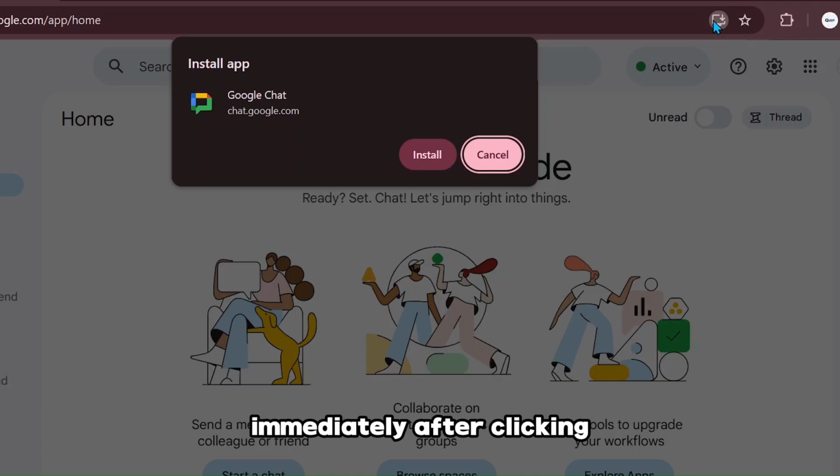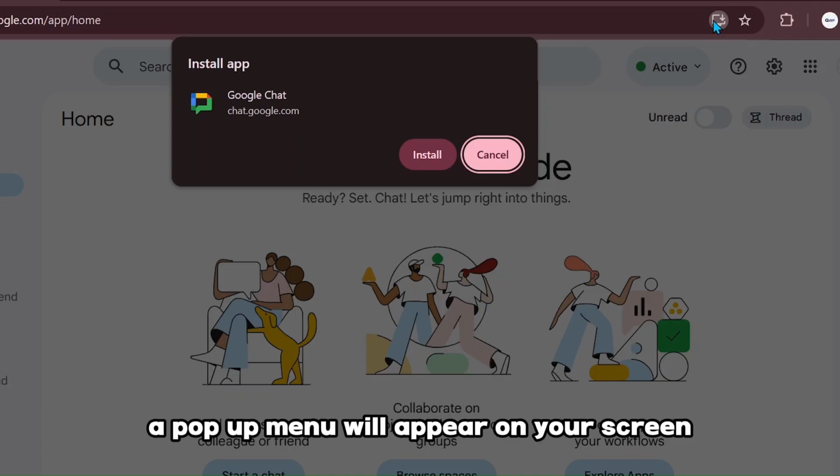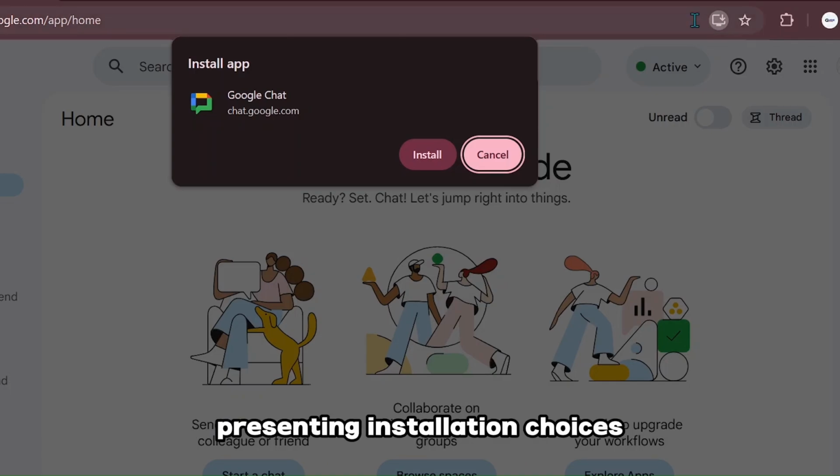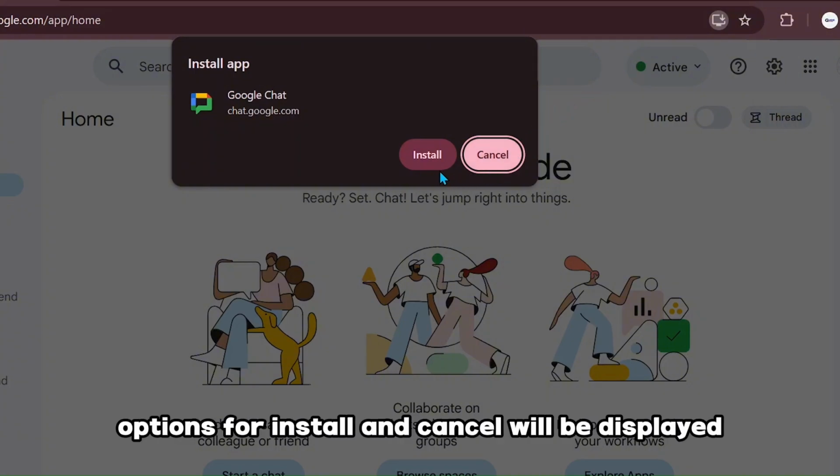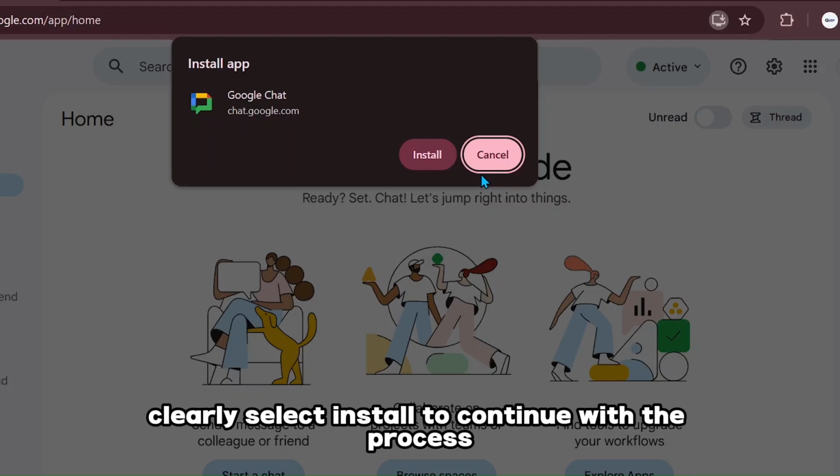Immediately after clicking, a pop-up menu will appear on your screen presenting installation choices. Within this menu, options for install and cancel will be displayed clearly. Select Install to continue with the process.